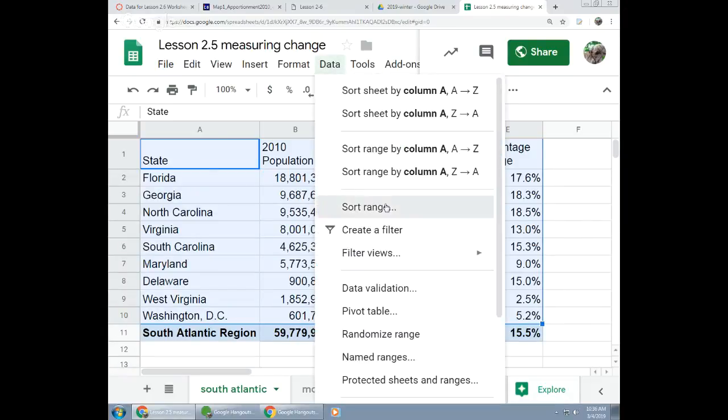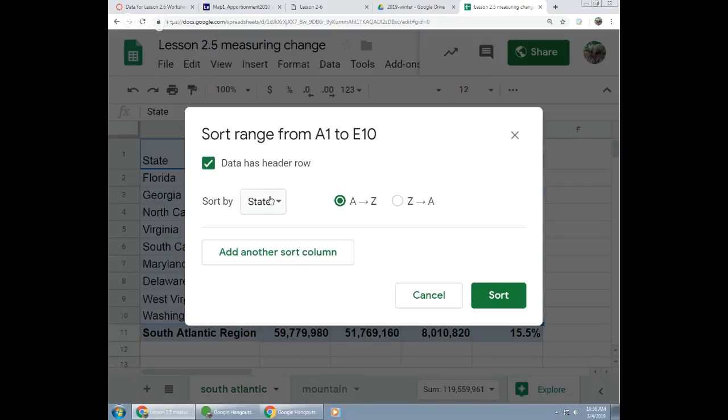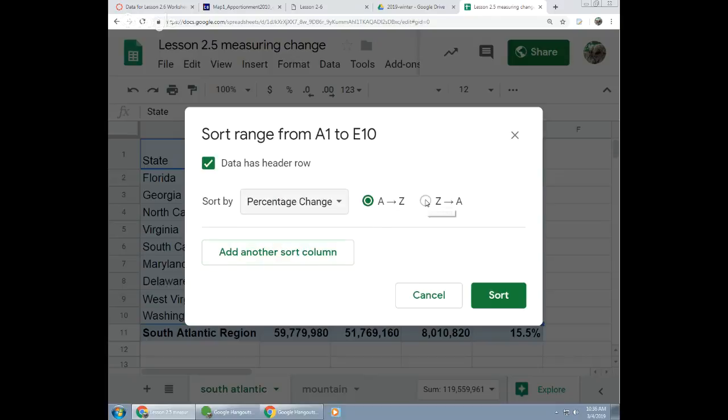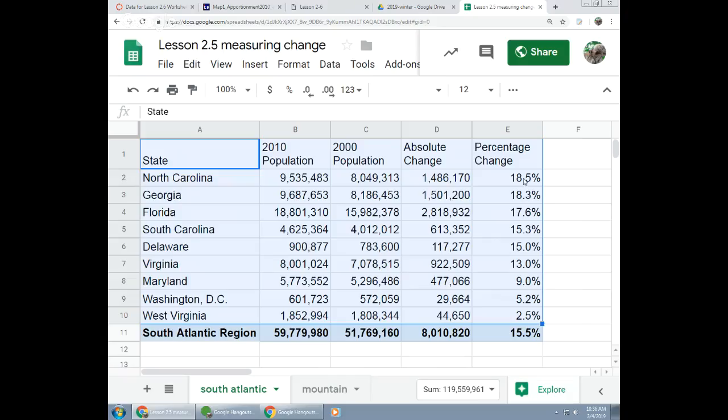Data, sort range, header row. Pick what you want to sort by. This time I want percent change, and I want the biggest change on top. Just start with Z. Sort. And this time it tells me that North Carolina had the biggest, followed by Georgia, followed by Florida.